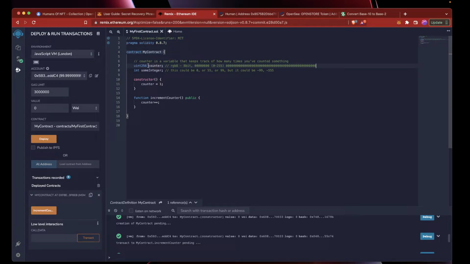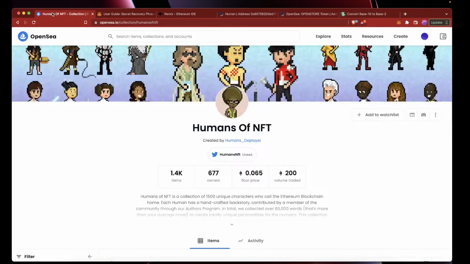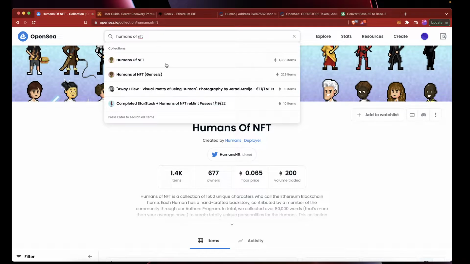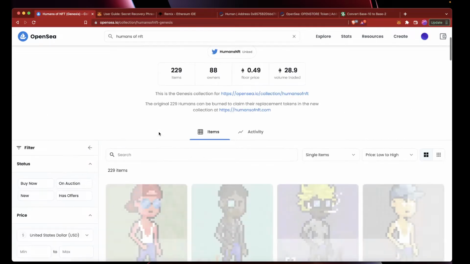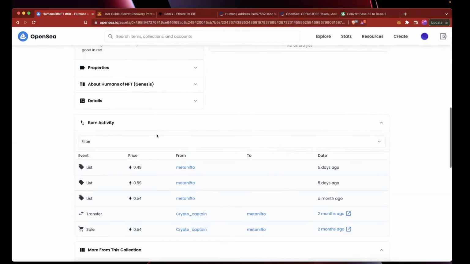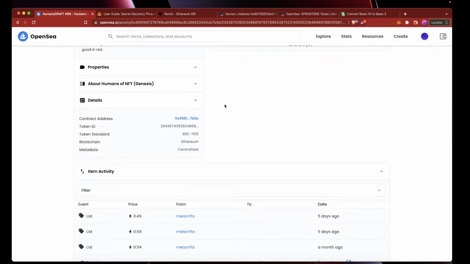Basically, a uint256 can hold a very large value. So something you can go and see is the NFT, the Genesis collection. This is minted on the OpenSea shared contract. It's an ERC1155, which means the token ID is a uint256.